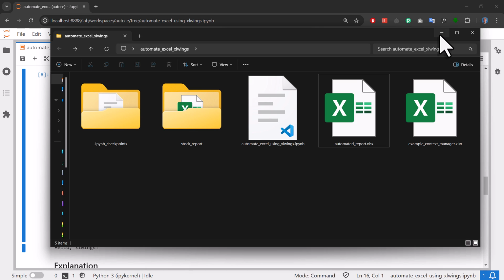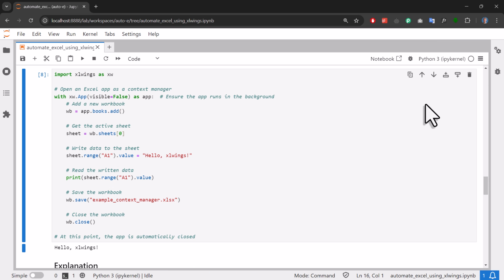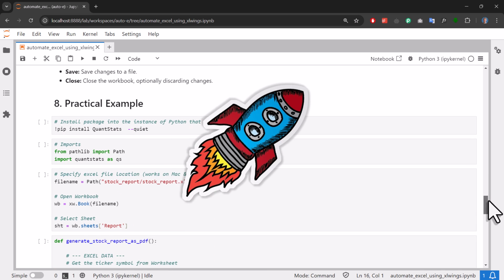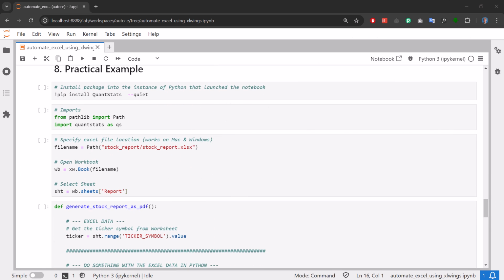So the context manager is especially helpful if you are writing your code in a standard Python file. When I'm working in the Jupyter Notebook, I usually don't use it because I prefer running my code cell by cell. But I wanted to mention it here because it is really useful when you are taking your code to production. Alright, and with that said, let's take a look at a more practical example.